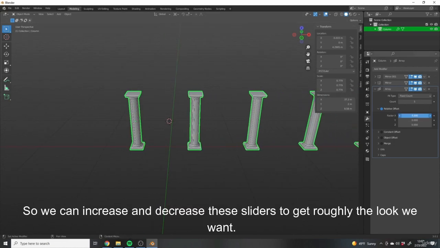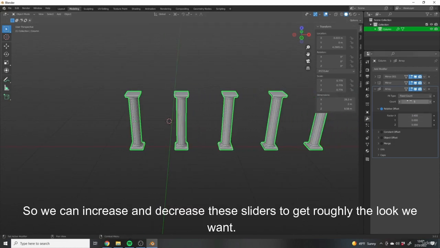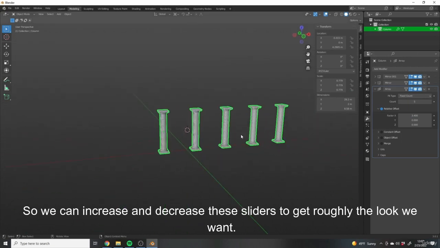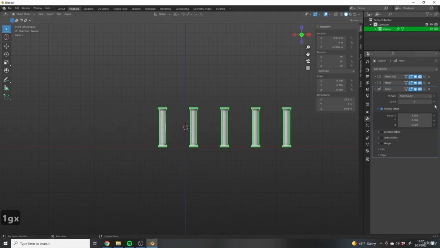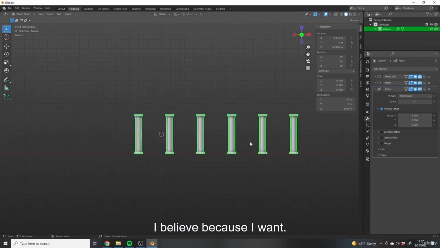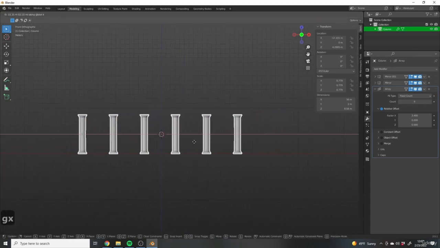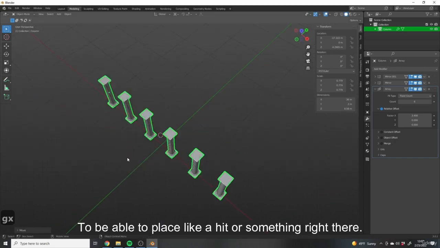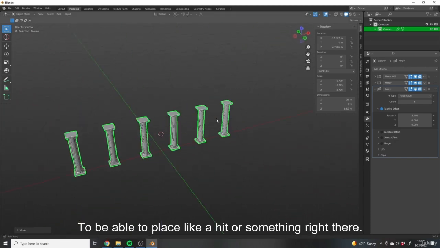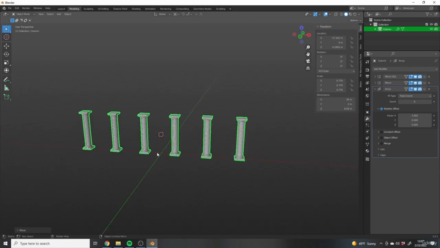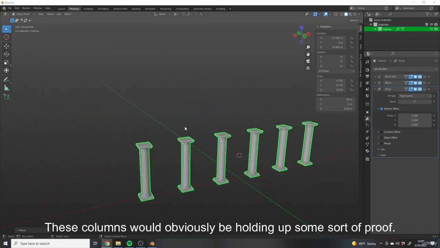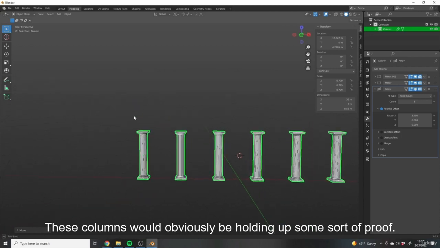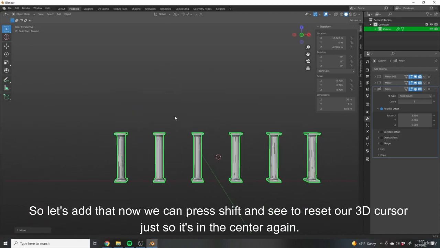So we can increase and decrease these sliders to get roughly the look we want. I do want an even number, I believe, because I want to be able to place like a door or something right there. These columns would obviously be holding up some sort of roof. So let's add that now.